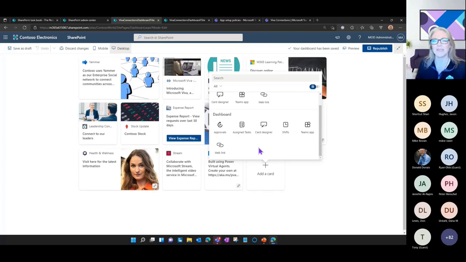Make sure that app gets included in the dashboard so they can easily get to their approvals. We also have assigned tasks. So now instead of waiting in your email for an assigned task from Planner, you can bring assigned tasks right into that dashboard experience where you can manage your tasks, you can work on your tasks. And then I'm going to skip Card Designer. I'll talk about that in a second.